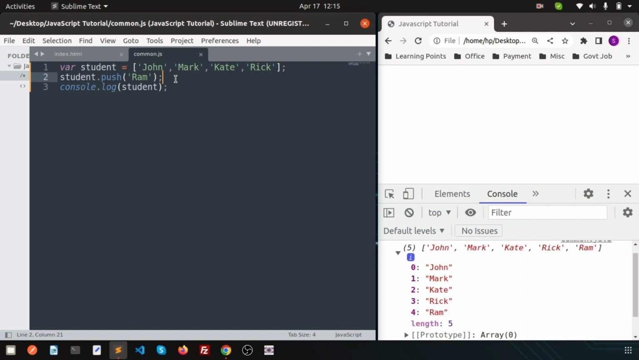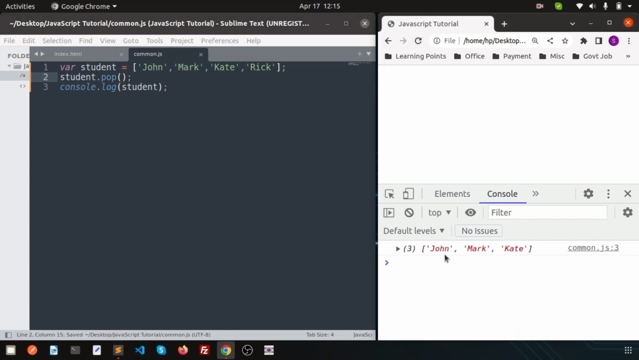Now if I'm just going to delete the element from the last, so simply if I just pop this and refresh here, you are getting John, Mark and Kate, 3 elements. Means we have student data, and in the student array we have 4 elements or 4 data. Inside there I'm going to delete the last element, so this is student.pop. This is actually a JavaScript function.